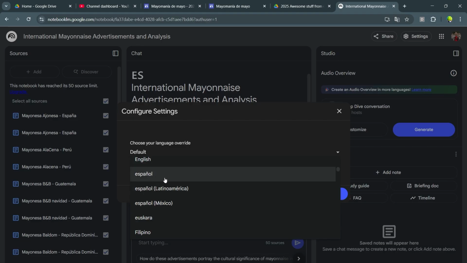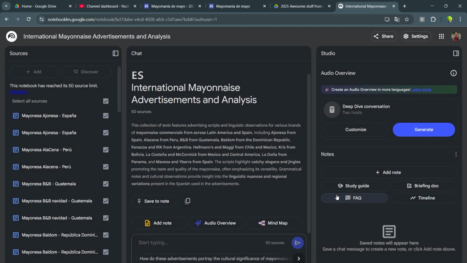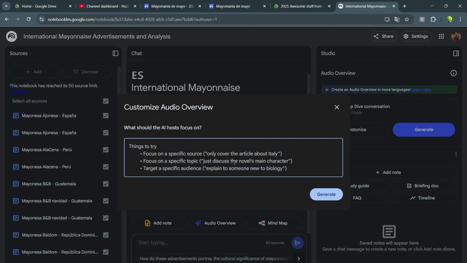I did the standard Castilian Spanish on the first test, the one that I uploaded. But let's just see what the difference is if I do this one here. I'm going to click Save, and then it allows me also, if I click Customize, to add some specific prompts, so things that I want the AI hosts of my podcast to focus on.